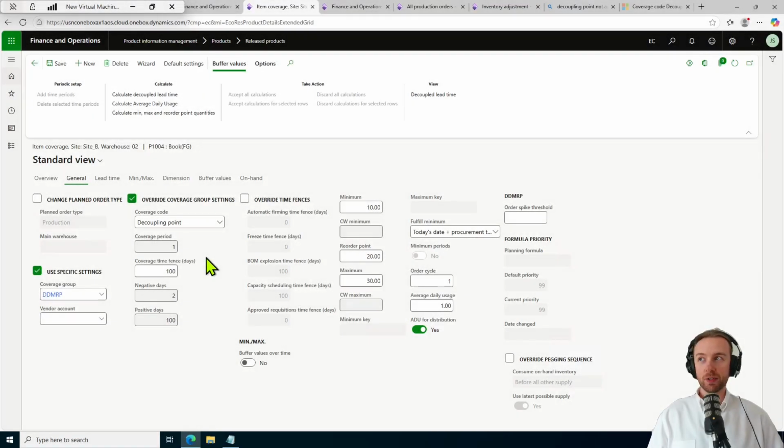All right, last one here, but a big one. The coverage code decoupling point. Now, the decoupling point takes into consideration the priority coverage code in terms of using a minimum, reorder point, and maximum, and allocating a priority to planned orders that come out of there. But it's also taken into account the average daily usage, lead times, and of course, decoupling points on particular raw materials that are telling the system, hey, we plan on having this raw material on hand at all times as a buffering warehouse.